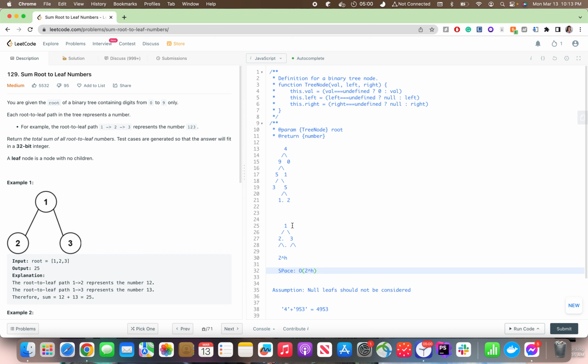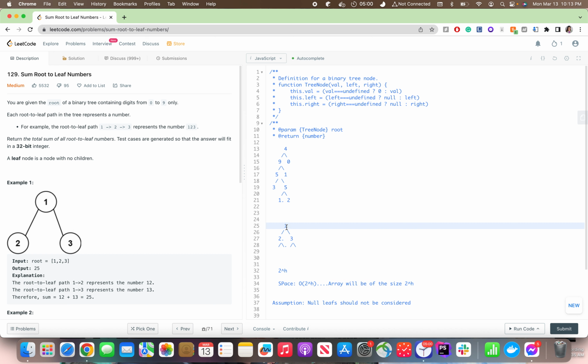Because if the height is 0, then it will be just 1, but it will be multiplied by 2 every time. So there is 1, then 2, then 2 into 2, then 2 into 2 into 2, so 2 to the power h space complexity. So the array will be of size 2 to the power h. So the main root will return the array with the size 2 to the power h, and I need to add the elements of the array at the last.